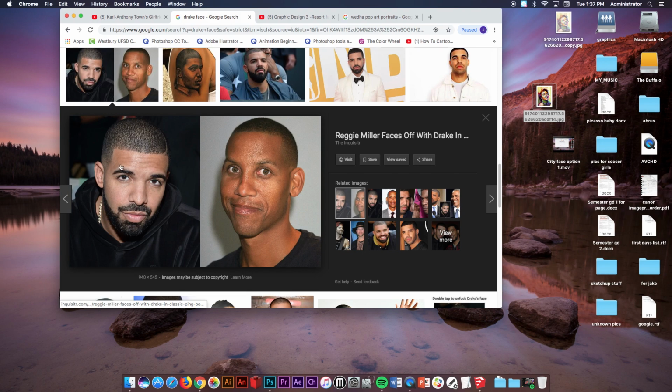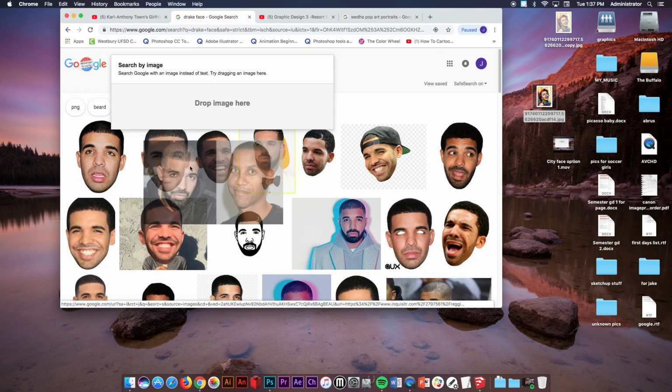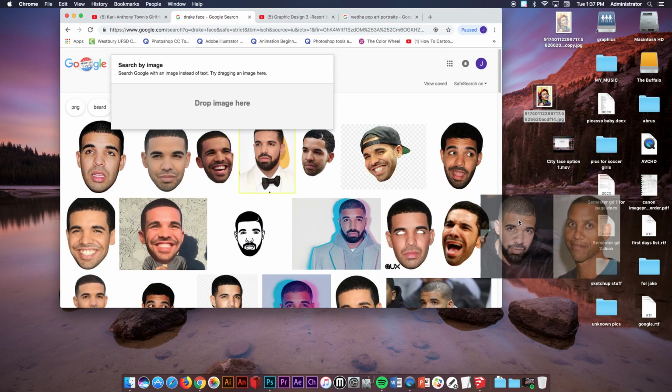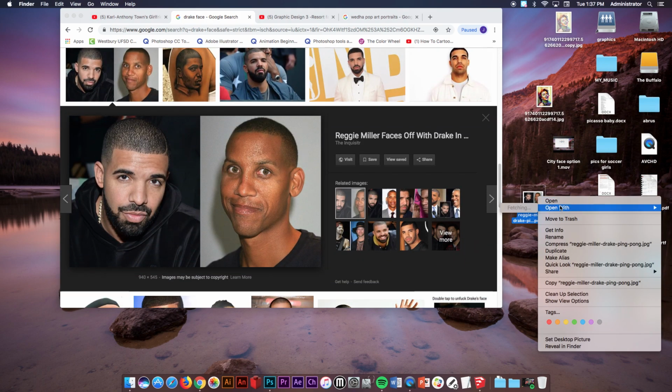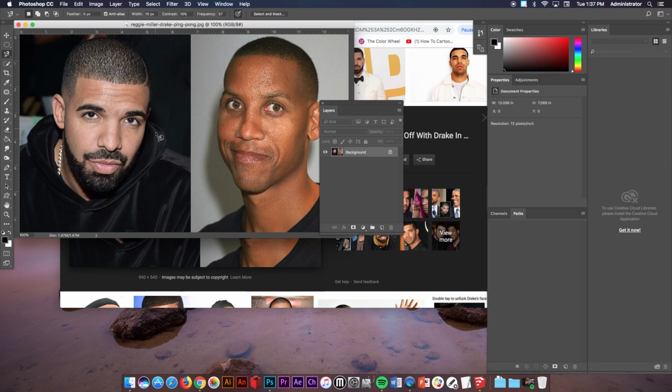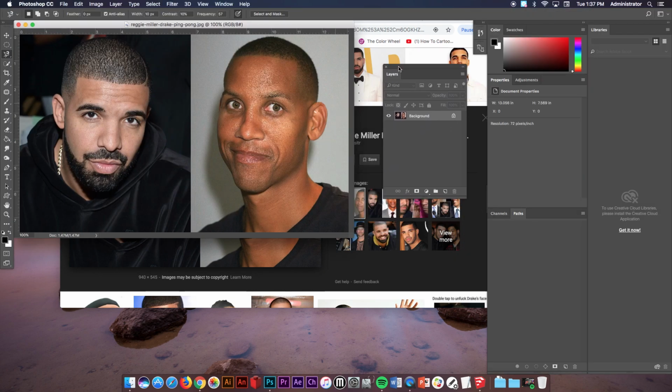So you click on the image. Take the image after you've clicked on it, click and drag into your folder. Once you've done that, you're going to right-click on that file and open with Photoshop. Remember, the first stop is in Photoshop, just like the last option.